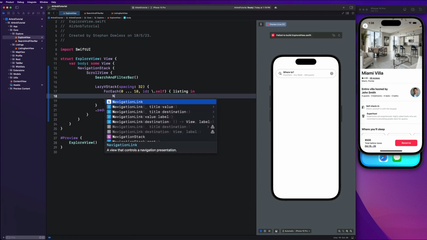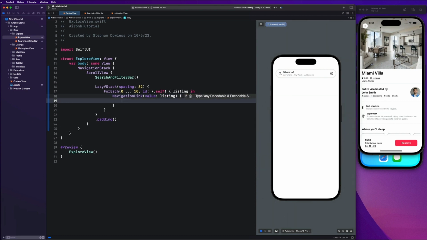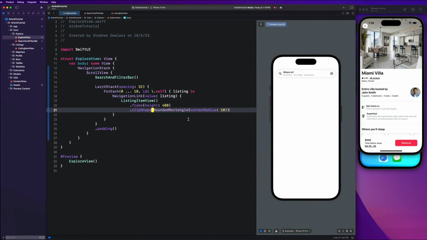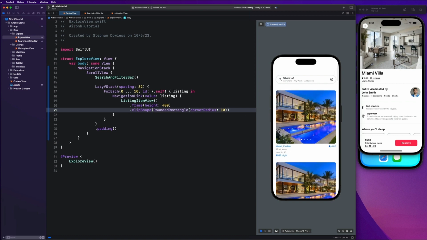And we're going to create a navigation link, and it's going to be a value option and a label. So the value is going to be our listing here. And go ahead and tab over to label and hit enter to open up the closure. And we're going to paste that in. So you guys will notice a couple things change.